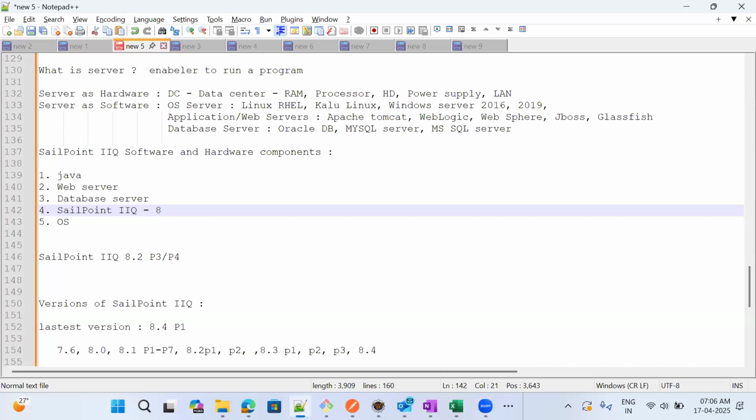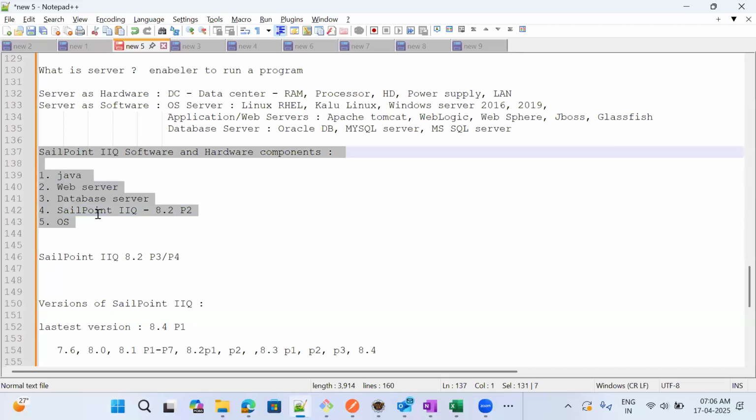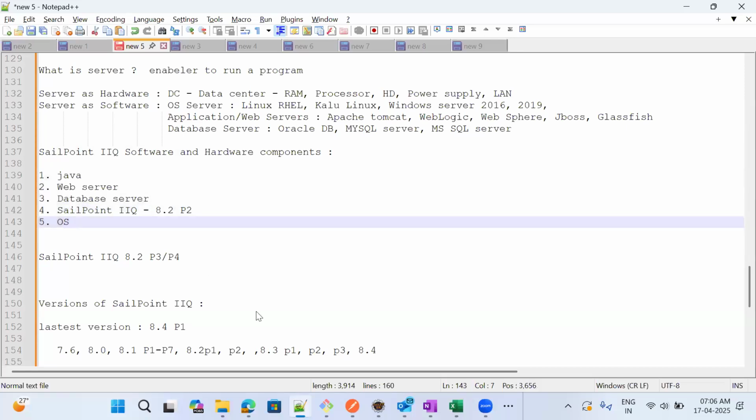In order to check this, we have something called an installation guide provided by SailPoint. The installation guides are provided for the base versions only. So for each base version, SailPoint will provide an installation guide. We need to check the installation guide, and from that installation guide, we have to confirm the dependent software versions. Okay, so let's check it.